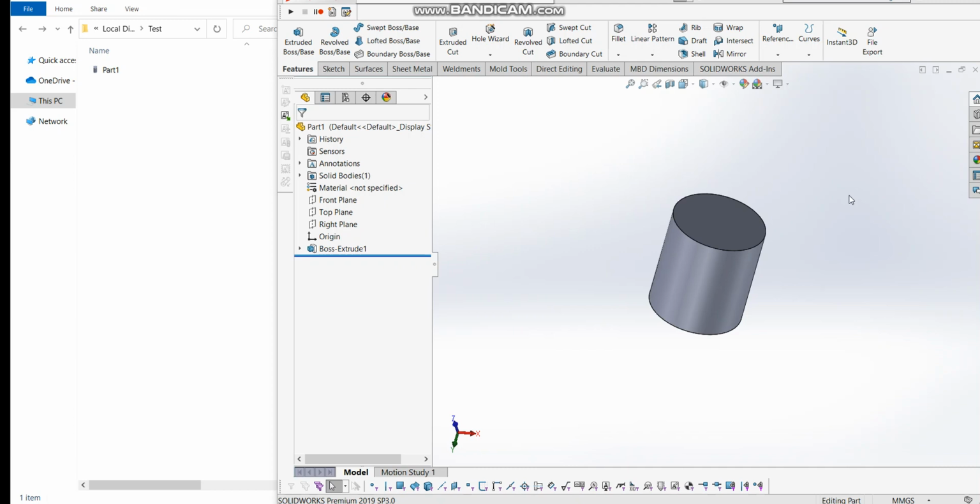Hey guys, so today we are going to check the macro, which is very essential for engineers who want to convert or export a different format in just a few clicks. Today I've just taken a part as an example, but we can also convert a SolidWorks drawing as a PDF and an assembly as a STEP and other formats.